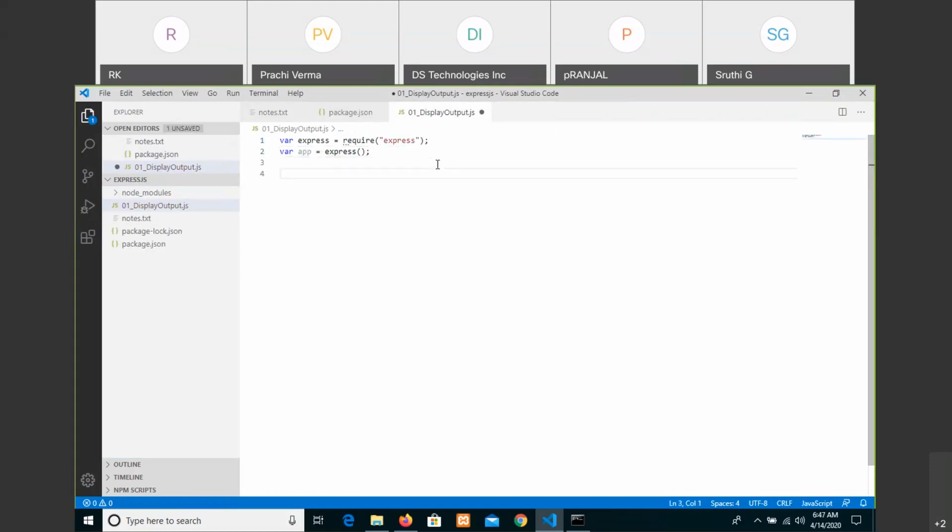Okay, then the first thing is app dot. You want to load some data into the output. We have discussed Node with MongoDB, where all the outputs were shown under the command prompt. Coming to Express, we can bring those outputs or anything to the web browser.